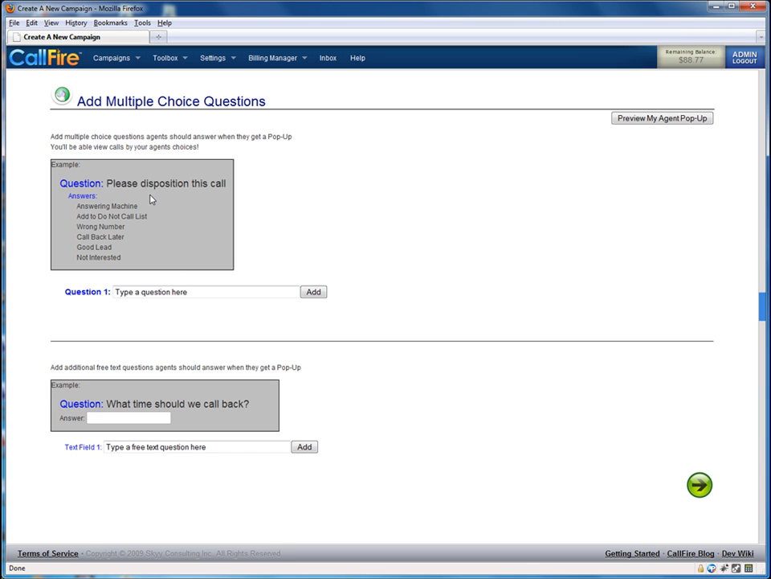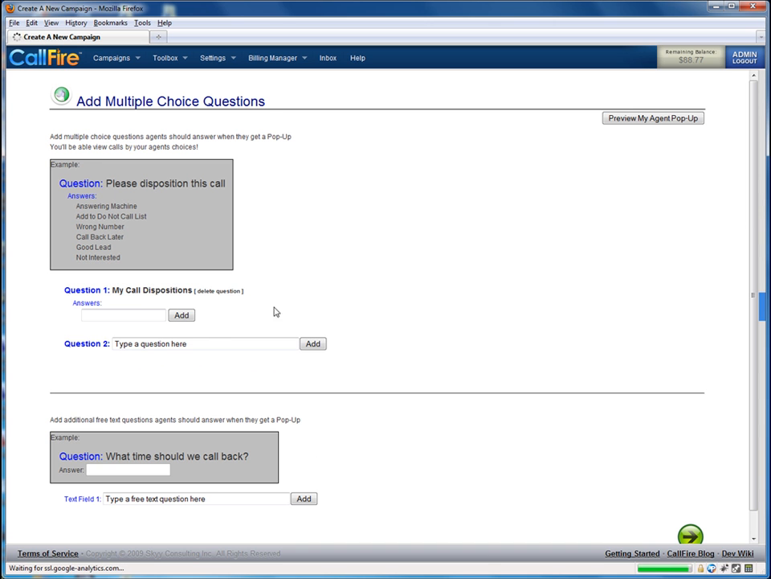The next page, Add Multiple Choice Questions, allows you to enter multiple choice questions and answers you would like your agents to ask. The page gives an example of a question and some answers used to disposition the call. This is the most common use of this feature. Other uses might include customer profiles, lead qualifications, or follow-up information. Keep in mind that you can use the answers to your questions to scrub your phone list for a subset campaign.